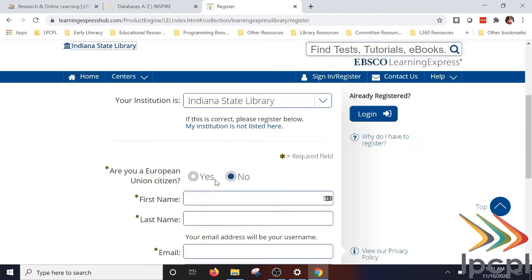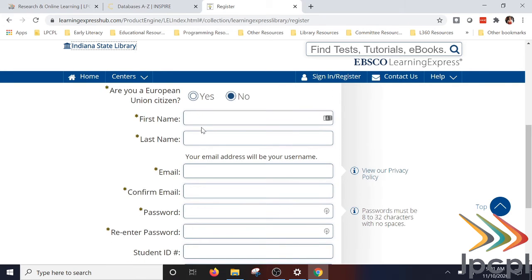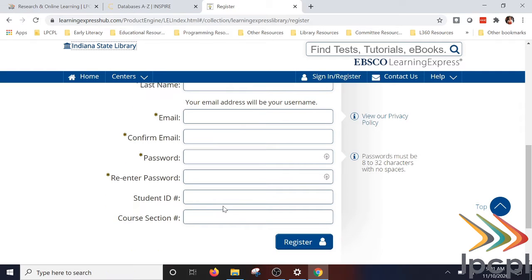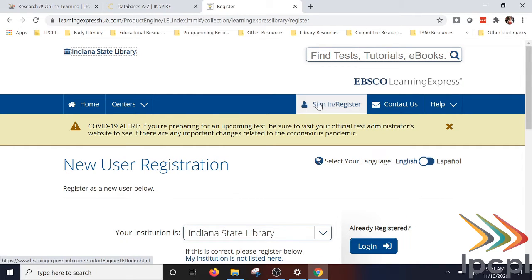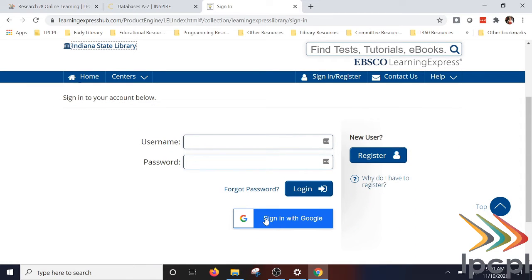And it's really easy because you're going to leave your institution as Indiana State Library, and you're going to leave "Are you a European Union citizen?" as no, unless you are. And then you'll type in your first name, last name, email address, and then your password. You can leave student ID number and course section number blank, and then you'll just click Register. I have a Gmail account, however, so I am going to go ahead and sign in with Google.